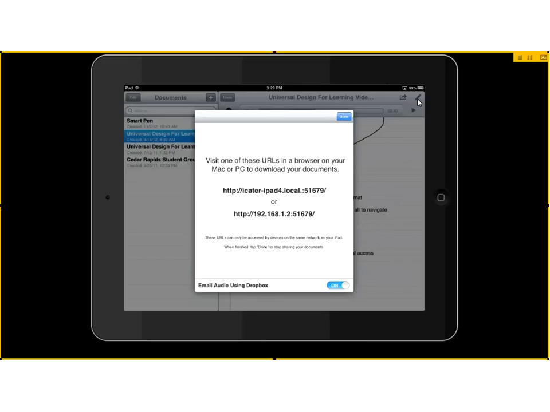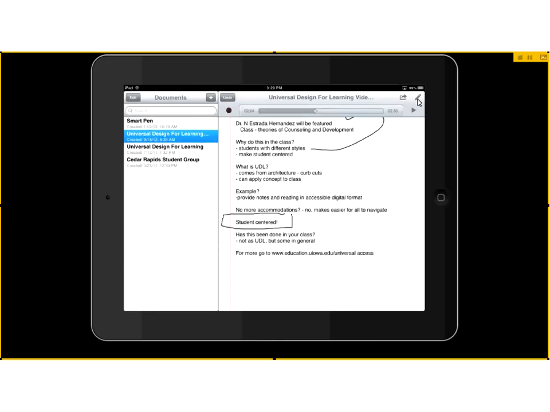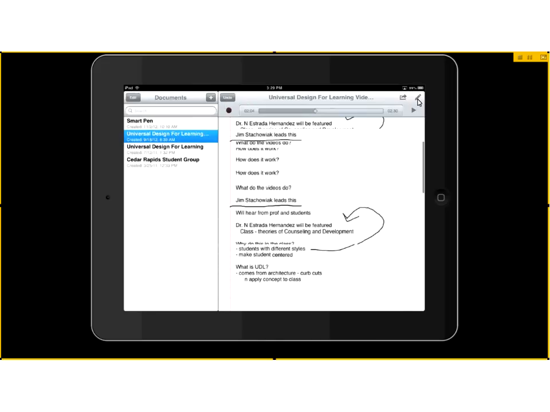Also, you can email the audio using Dropbox if you turn that on. So if we went to email with audio, it says we don't have an email account set up, but we could send it through Dropbox that way. We can't send the whole thing through Dropbox. That gets a little confusing, but we could send the audio through Dropbox. And that's about it for SoundNote.